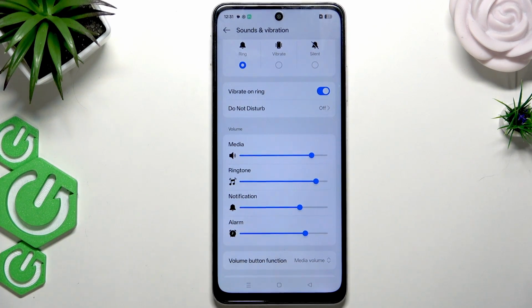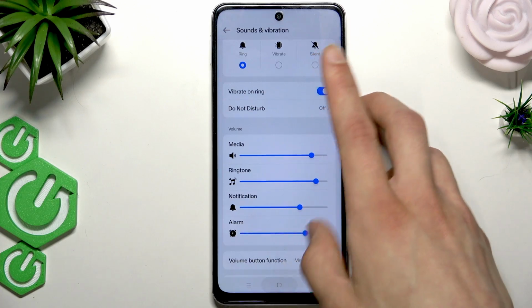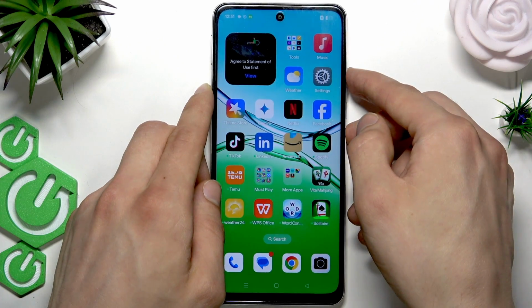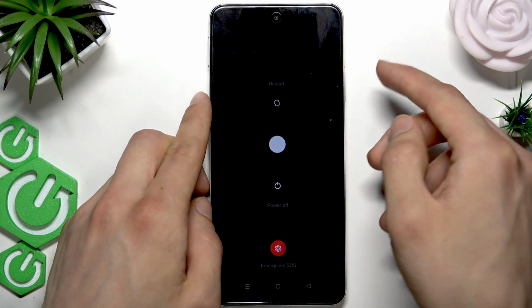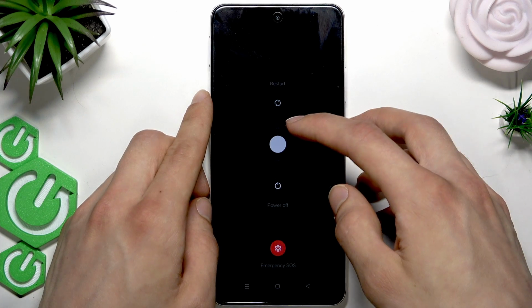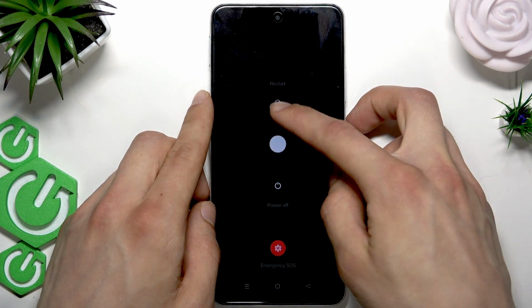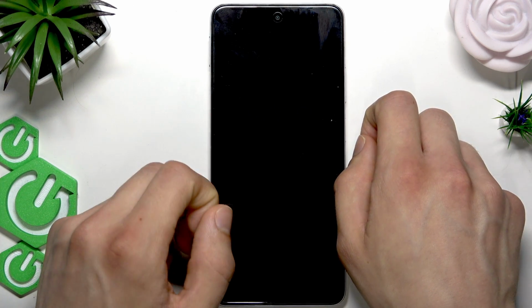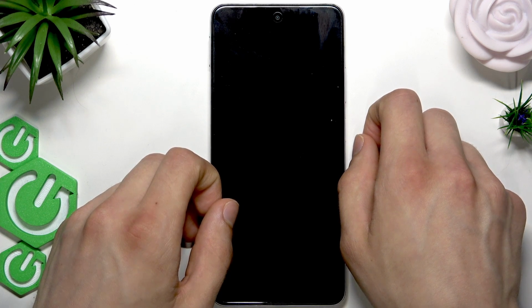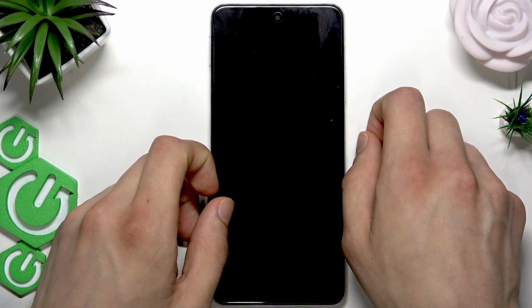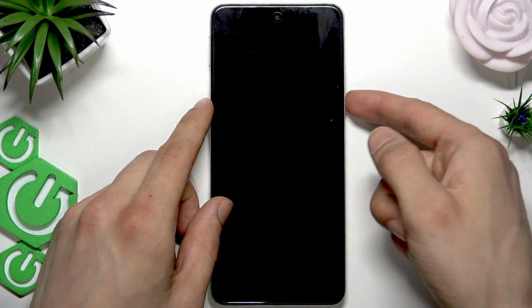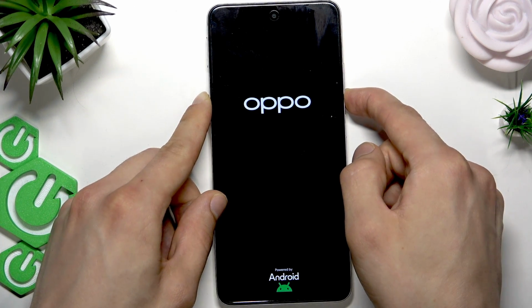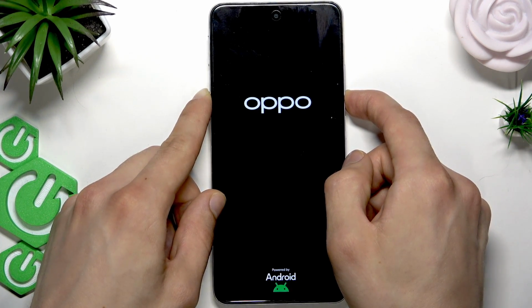If this doesn't help, then you should test your device in safe mode. To enter safe mode on your smartphone, you should hold down volume up and power button for a while, then select slide to restart, then wait until your phone turns off, and then when the OPPO logo shows up again, start holding down the volume down key right now, and wait until your device boots up again.